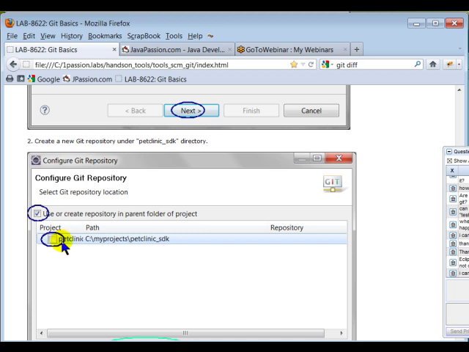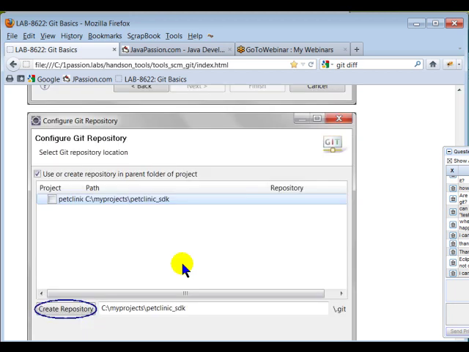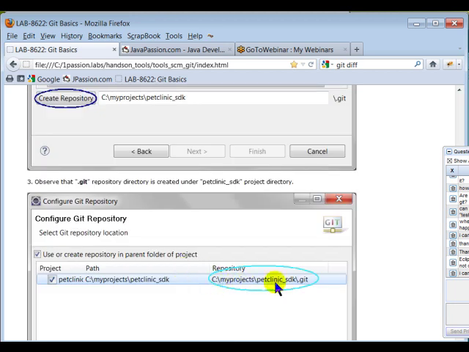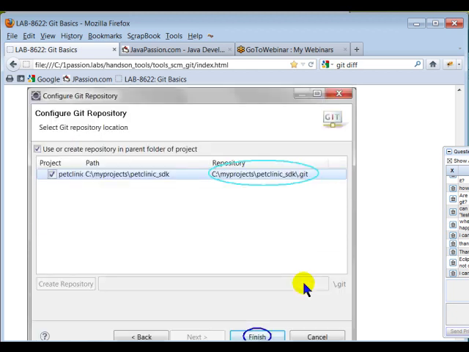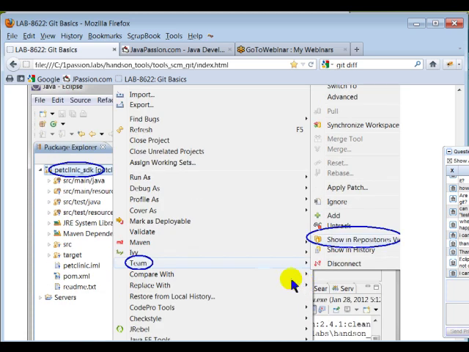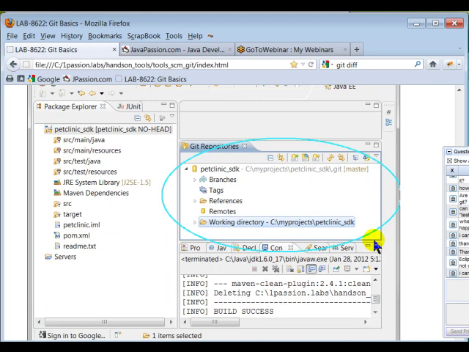So you can just select this one and unclick this one and this one, and then basically it will create the .jit directory in the Pet Clinic project. Okay, so once you've done that, you're going to see this repository. So for this project, the repository is represented by the .jit directory. Okay. And then you can see the repository in Show in Repositories. So you right click, Team, and Show in Repositories. Then it will give you this project under this repository. Again, this is your local repository, right? Okay, and this is your working directory.